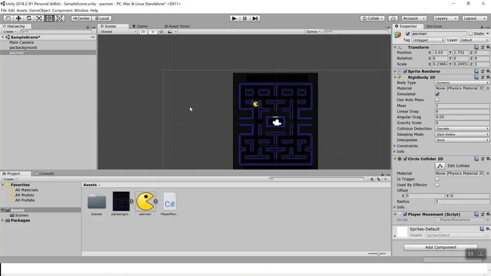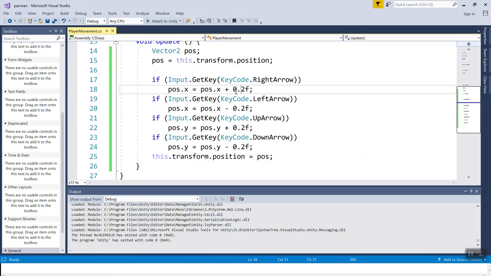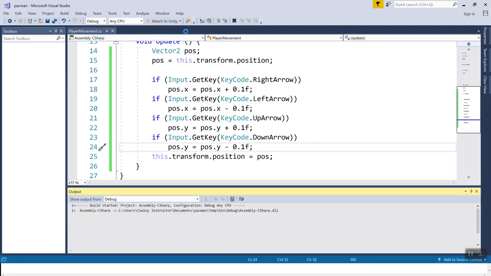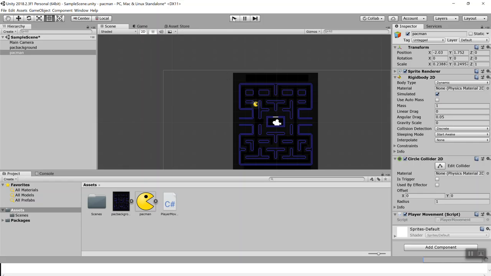If I come over to Visual Studio, maybe that's too big of a jump. If I stop at 1, 1, 1, 1. Attach to Unity. Just as soon as I figure out why mine's not working, I'll look at yours.